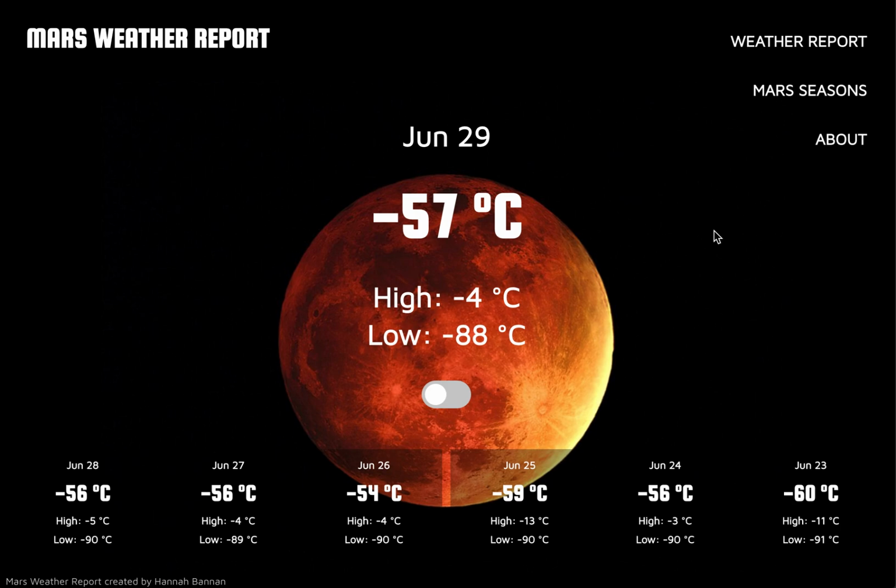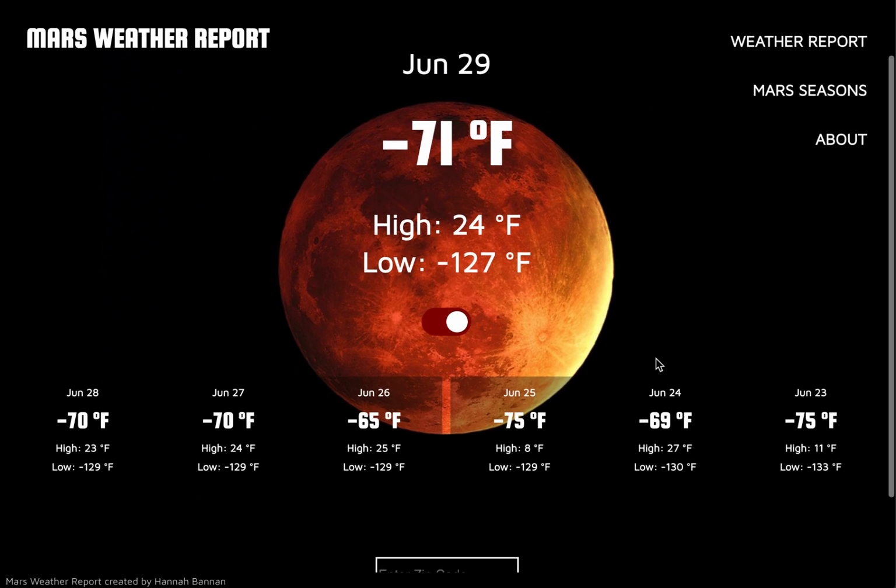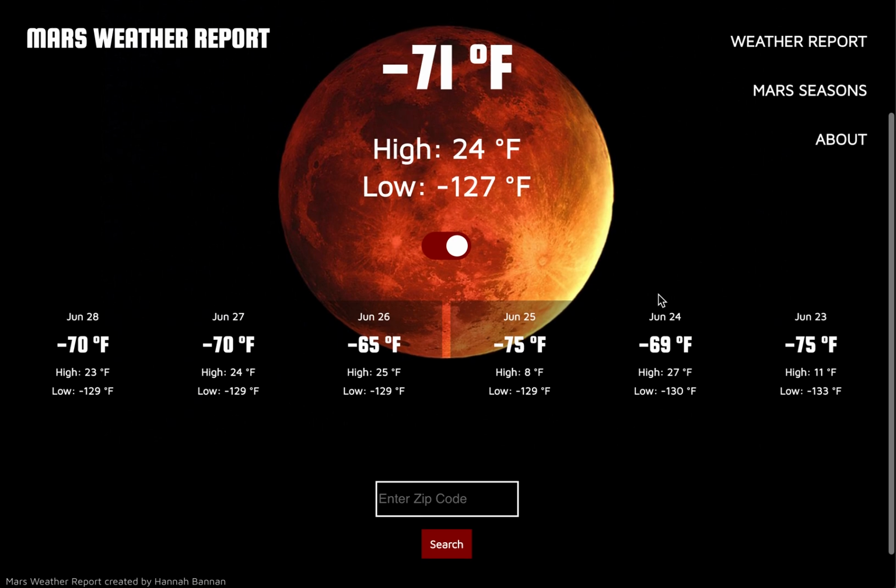So here you're looking at the report page, the dashboard. I fetched the data from NASA's API and I put it into this grid here. This is June 29th's weather. It's a balmy negative 57 degrees Celsius. If you hit this toggle, it will change all these temperatures to Fahrenheit for us Celsius incapable people like me.